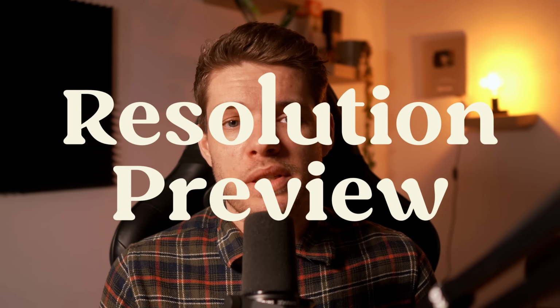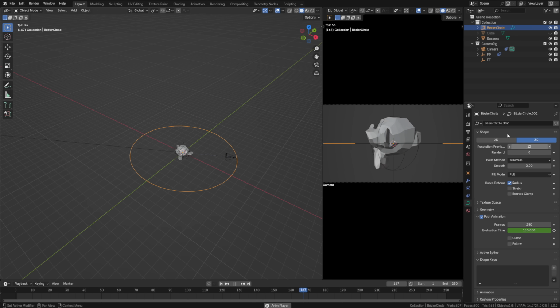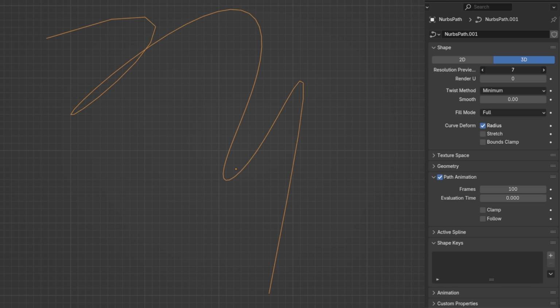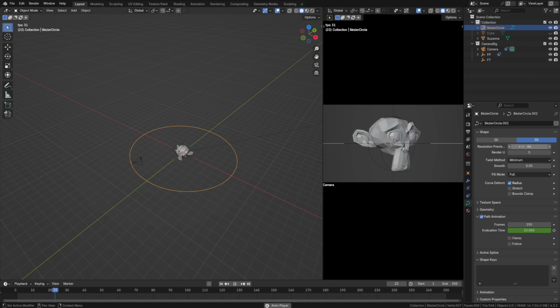It's also worth noting that there's something called resolution preview for curve objects in Blender. This is the path resolution, which by default is set to 12. It's okay for a circle like this, but on more complex paths, it can create jagged edges, which the camera will follow precisely, resulting in a sort of weird, bumpy look in your animation. To be safe, I usually just bump this up to the max amount for each curve, just so I don't have to worry about it anymore.